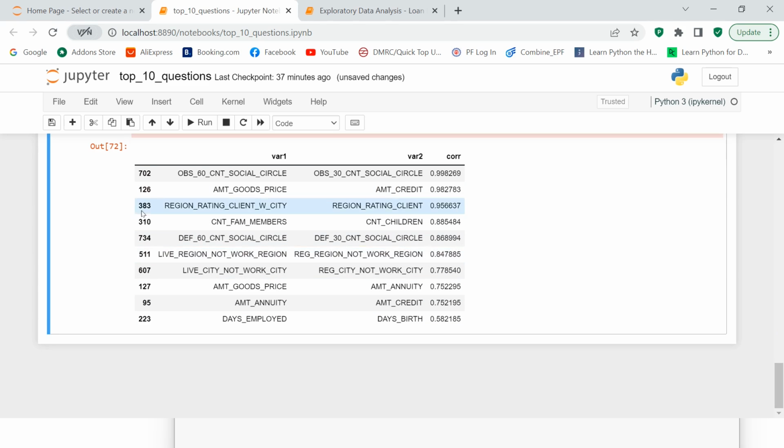Now here you got the list of all those 10 variables which are highly correlated, and the correlation is between 0.58 to 0.99. These two variables are highly correlated, then this, and then this. So now further you can decide whether you want to keep these features in your data for further analysis or you want to drop them.